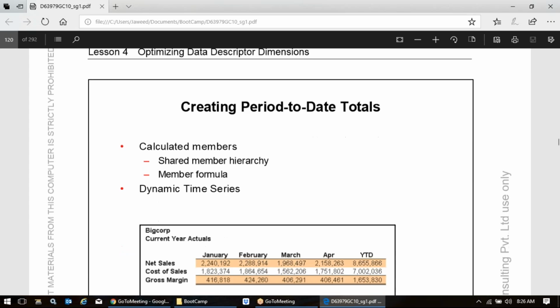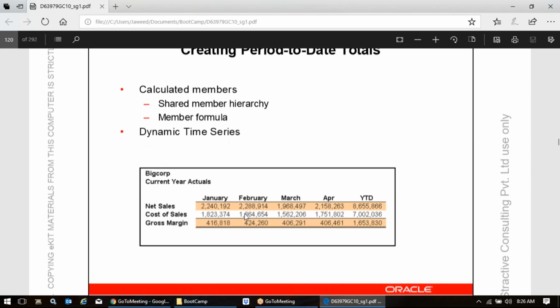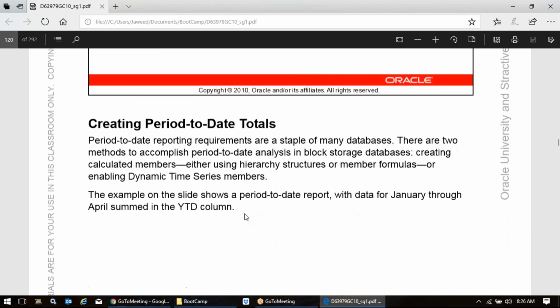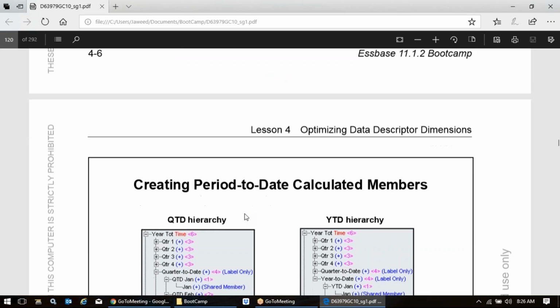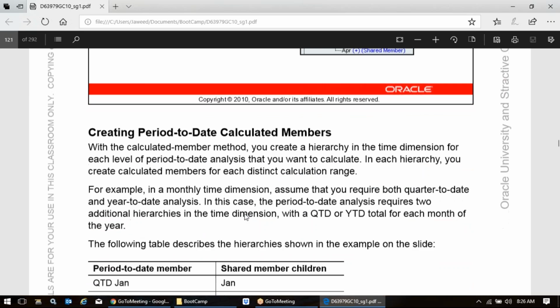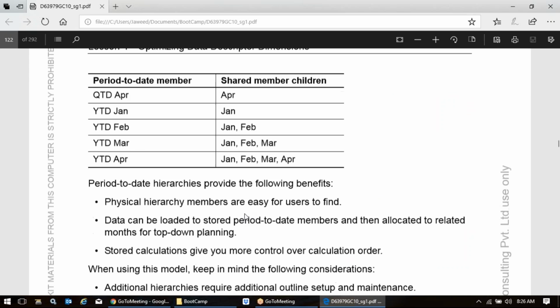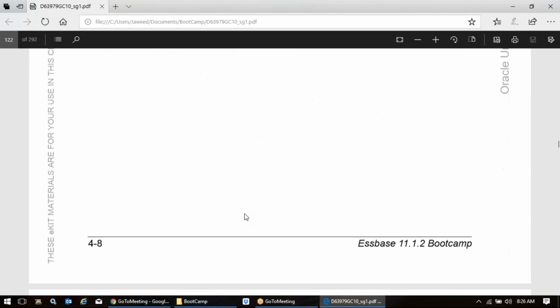We can go through that. Now this is important. We'll discuss this tomorrow. Calculated members. QTD, YTD, I think you should be aware of all this. Right. Yeah. We'll just go through it tomorrow.